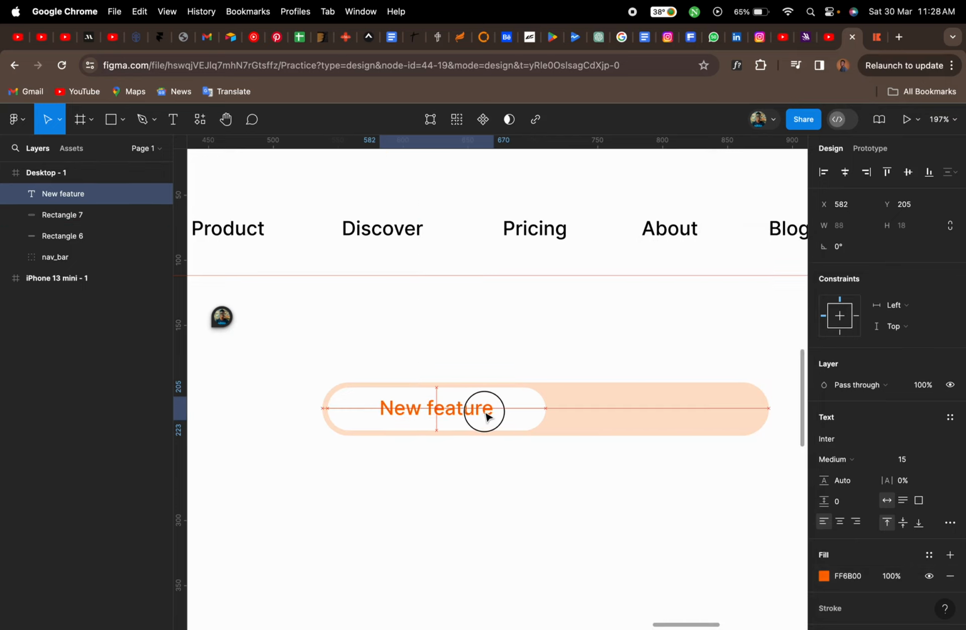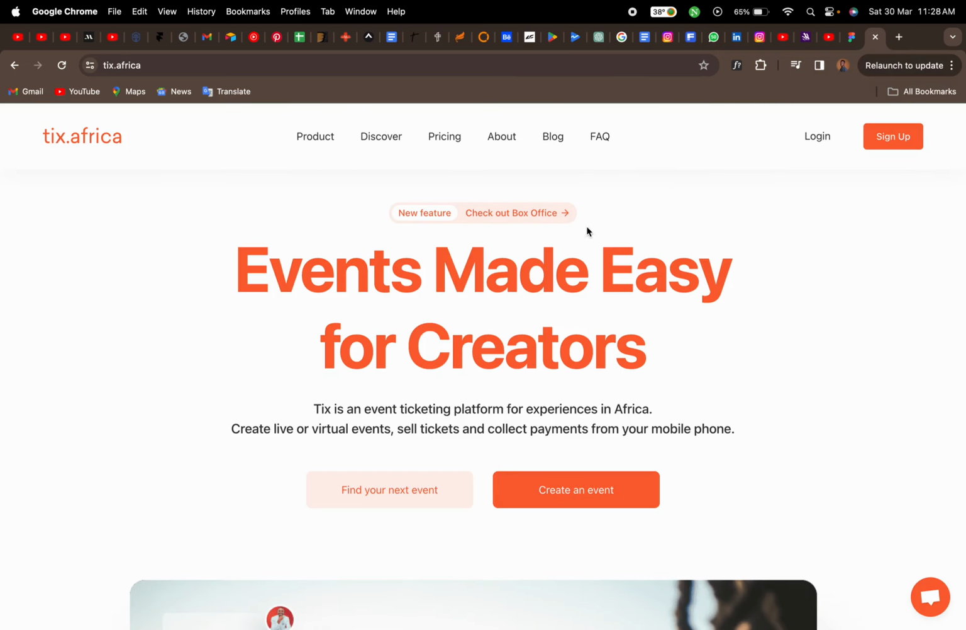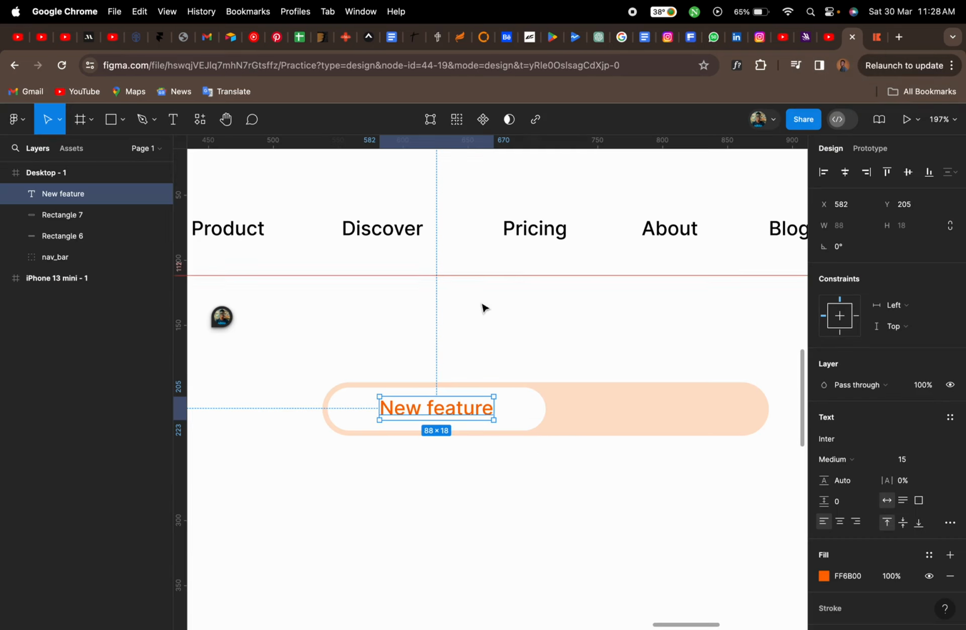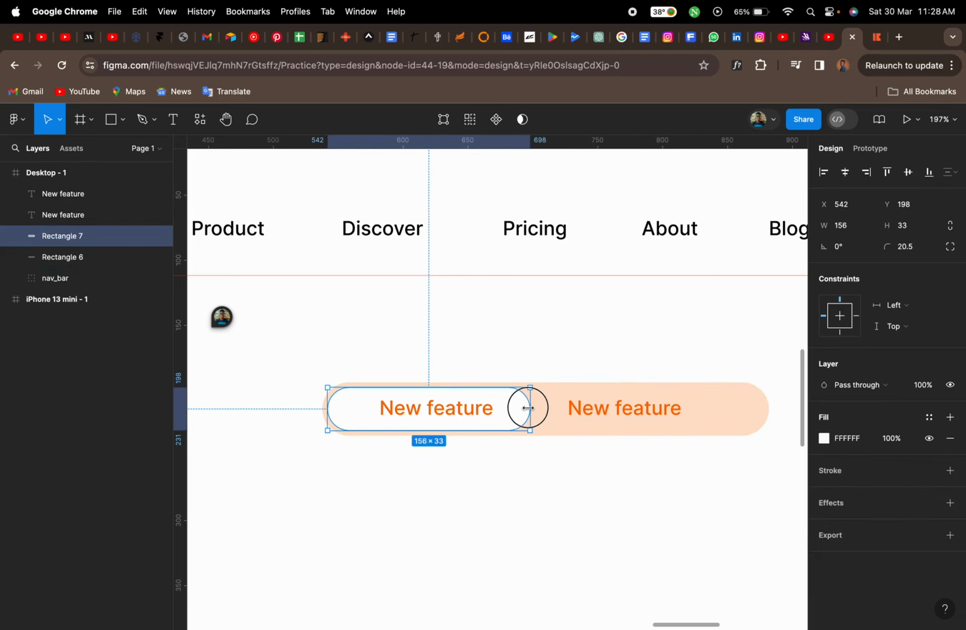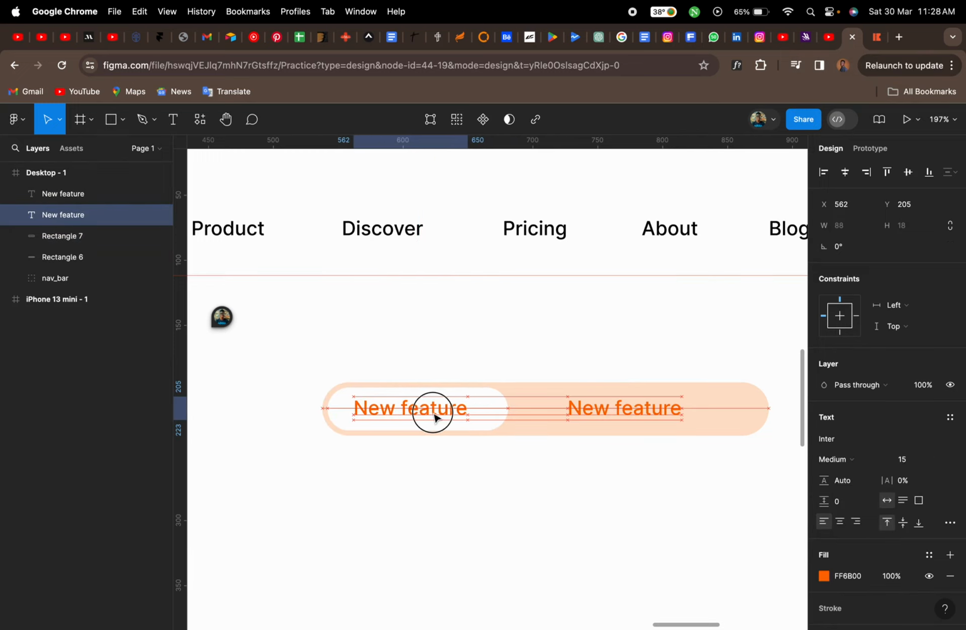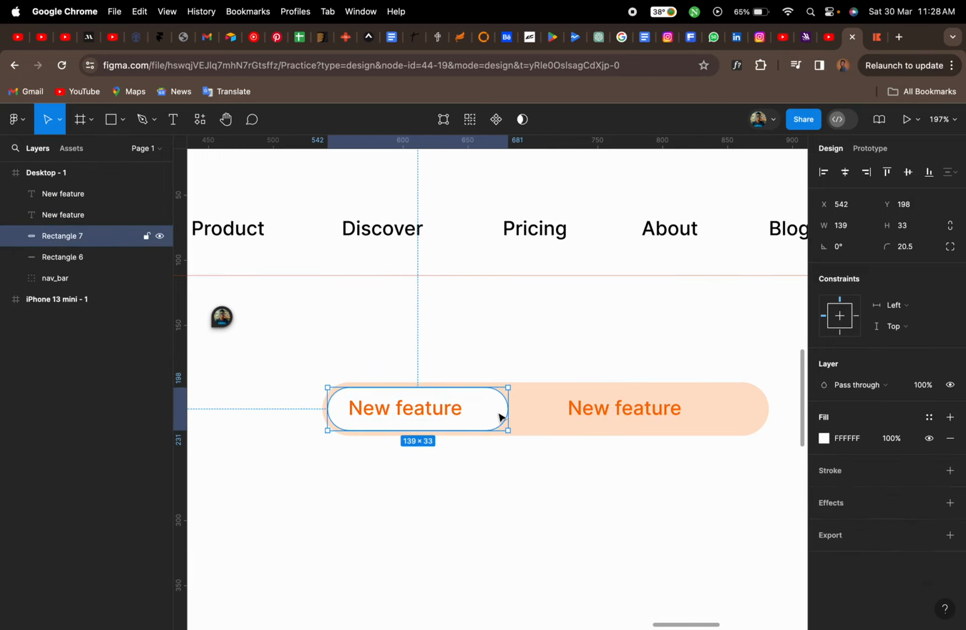The next thing we do is we name this checkout box office. All right, so we just duplicate this, hold your alt and drag, so we'll make this. So now this new feature, I think the white is a little bit too long, so let's just adjust it a bit, so we have something like this.